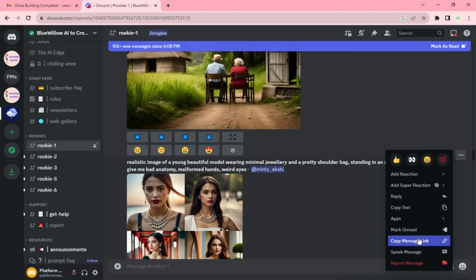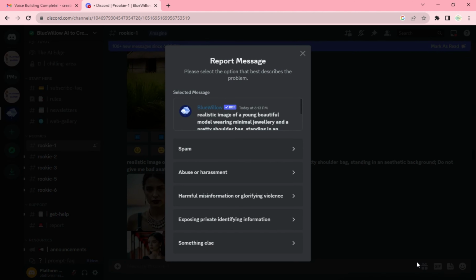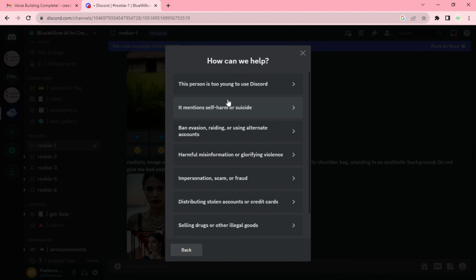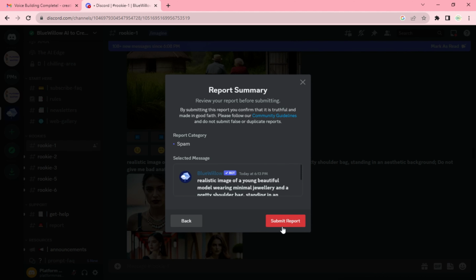You can then choose the reason for the report, like spam, abuse or harassment, harmful misinformation, exposing private identifying information, and other options here. And then, click on Submit Report.